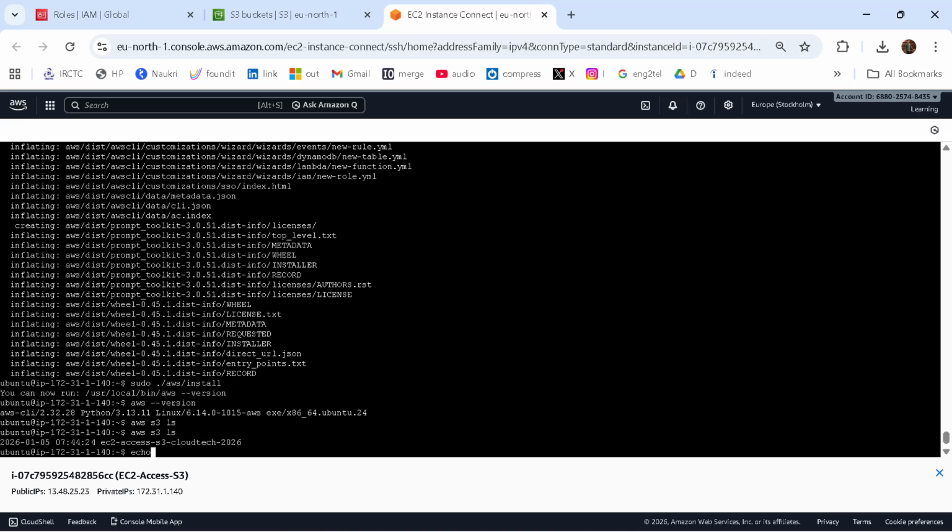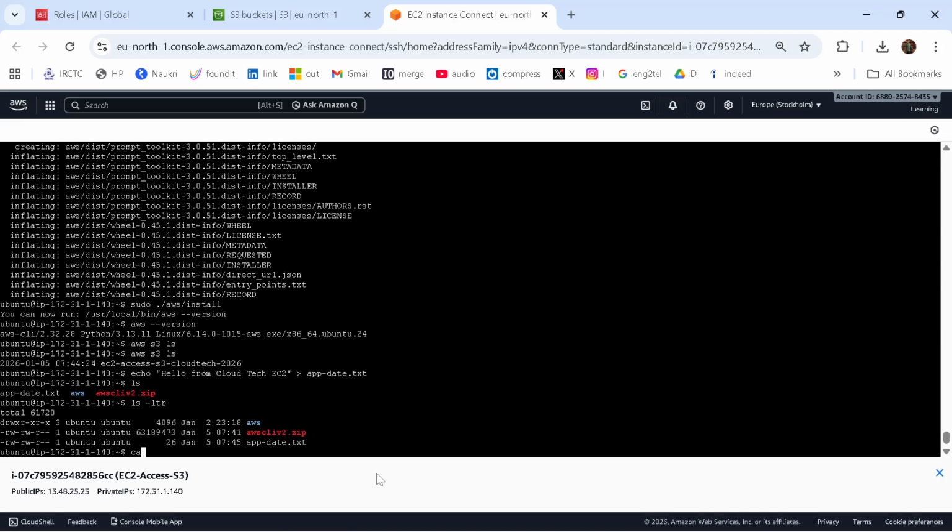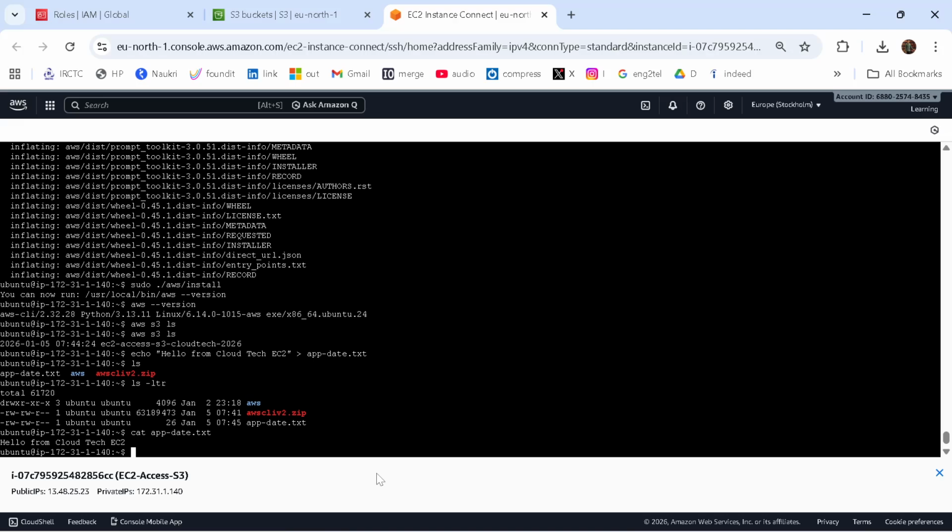Bucket is created. Yeah, now we are seeing this bucket, right? Now echo is like a print. We are typing some text, hello from cloud tech EC2. We are sending this data, appending it into one app data file. Suppose you can imagine we are creating one file and sending this data into it. Yes, just list, and that file name is there, right? Cat app data. See, this data is there inside the file we created.